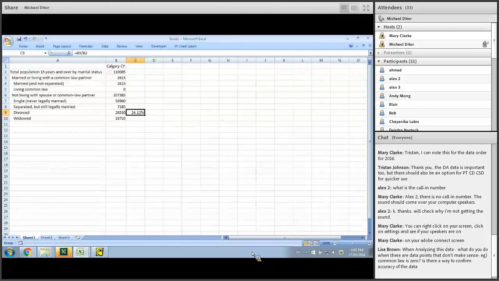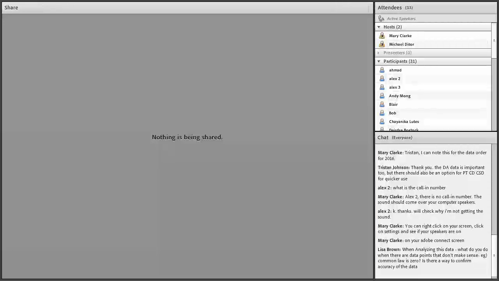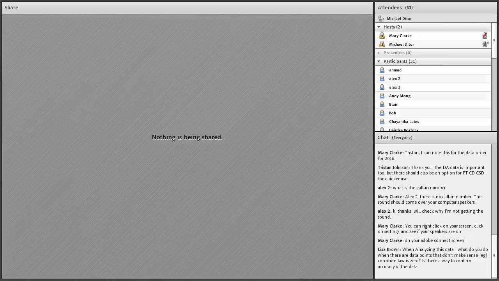So it's pretty easy to do our calculations in Excel, but I wouldn't want to try to do that in Beyond 2020. Jasmine, we do have a question about the data. Okay. I'm just going to go back to my presenter view so I can see. Okay. When analyzing this data, what do you do when there are data points that don't make sense? Common law is 0. Is there a way to confirm accuracy of the data?